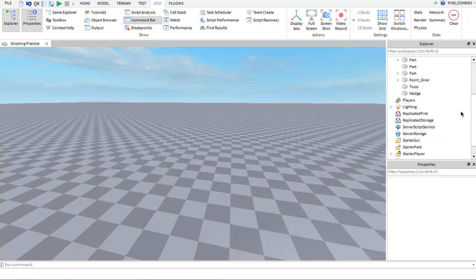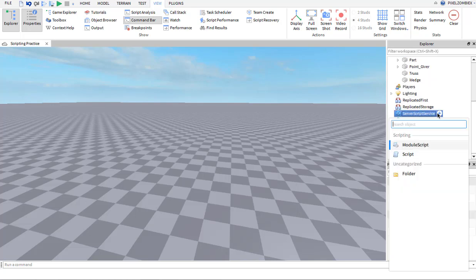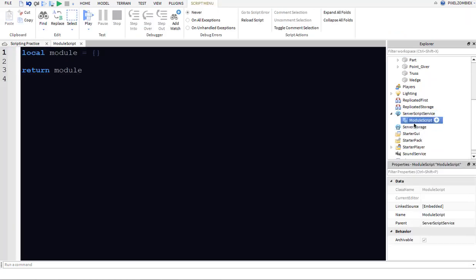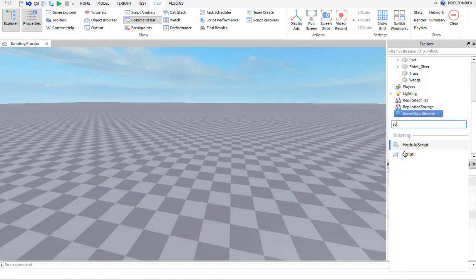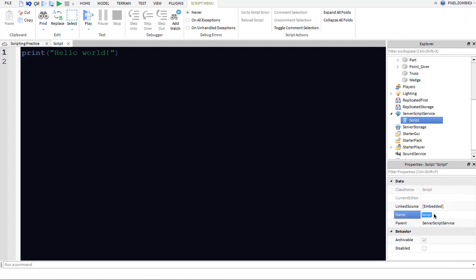Okay, so the first thing you're going to do is go to ServerScriptService and insert a script. Not a module script. You're going to insert a script. You can name this PlayerStats.